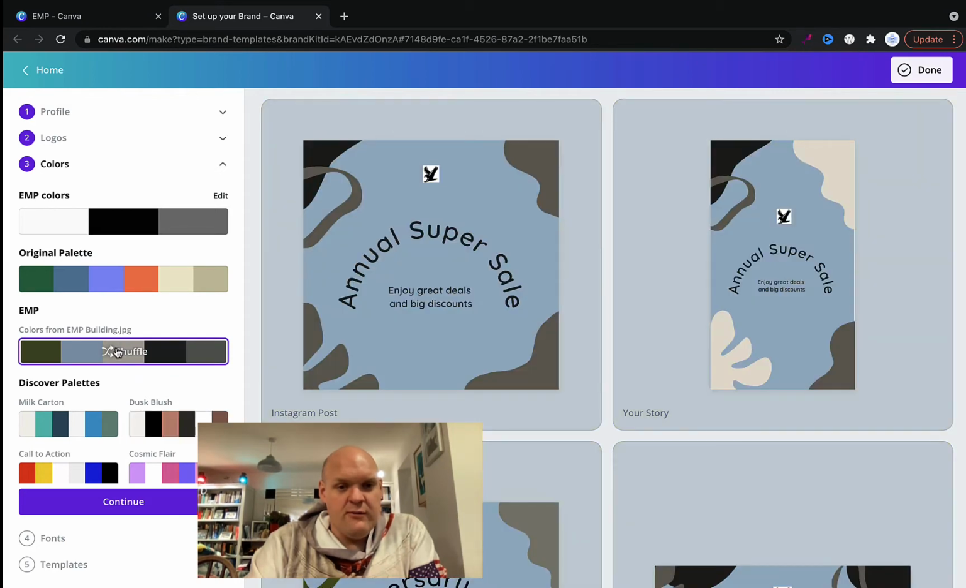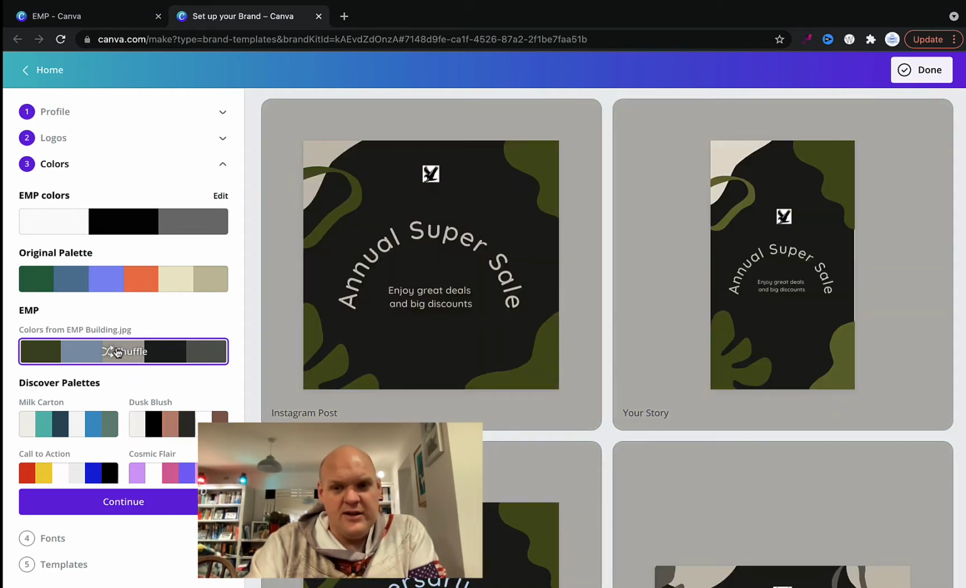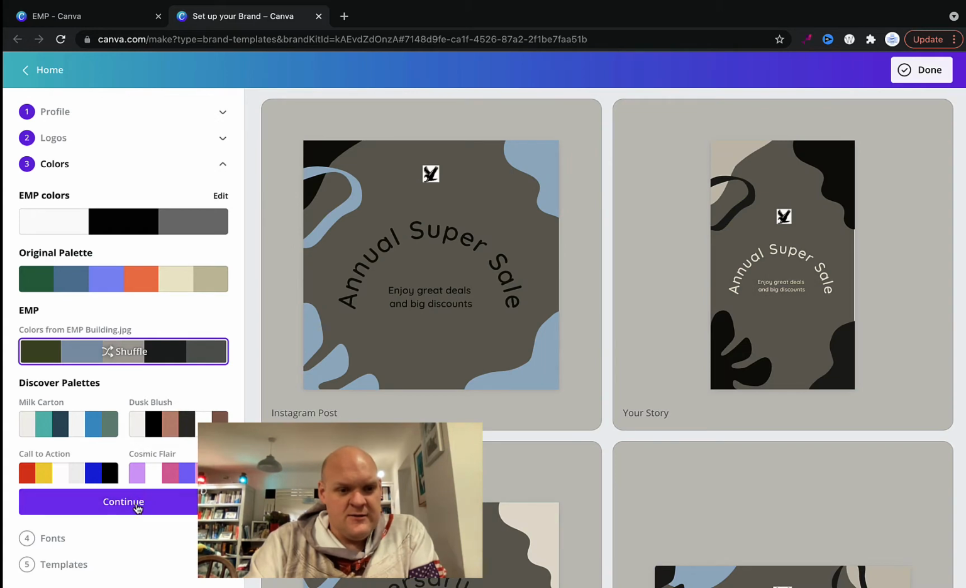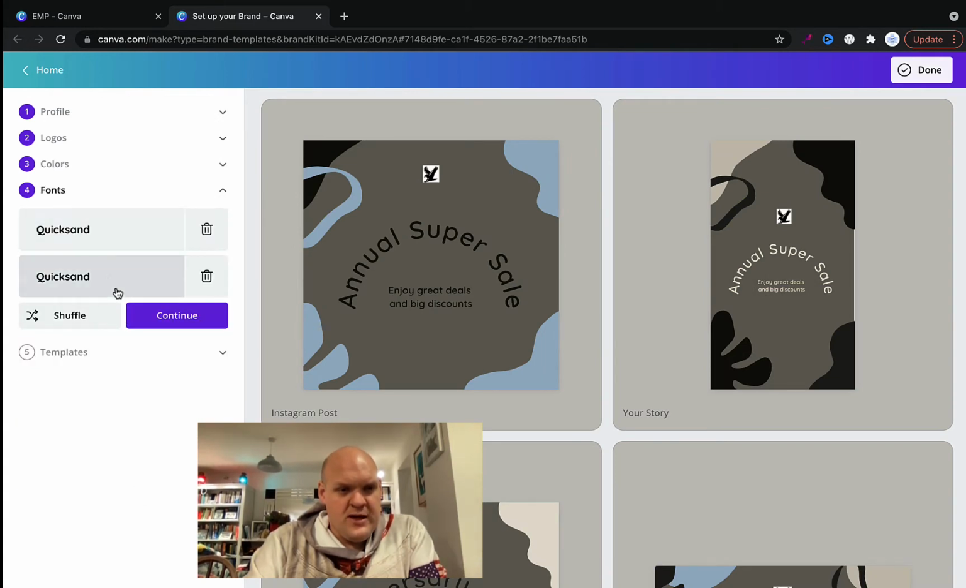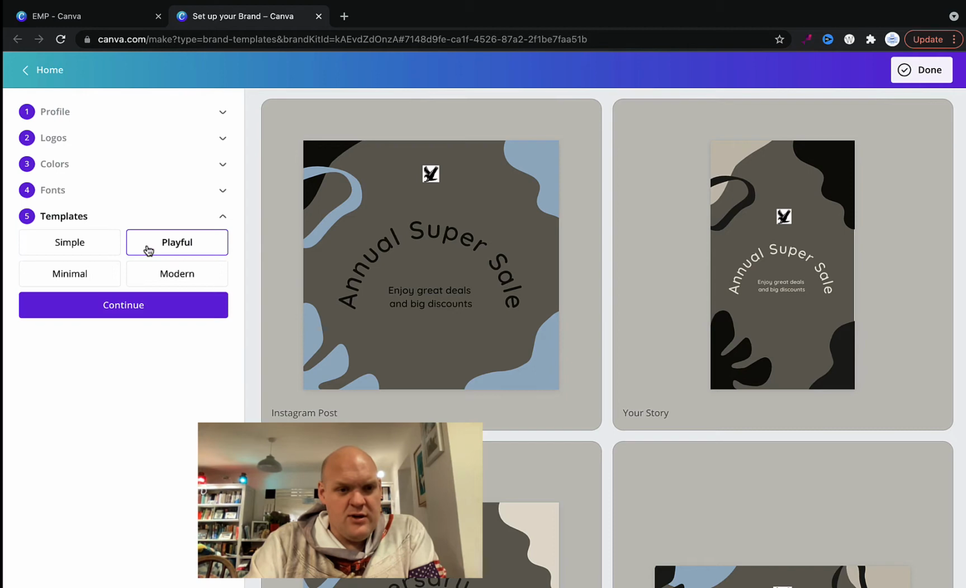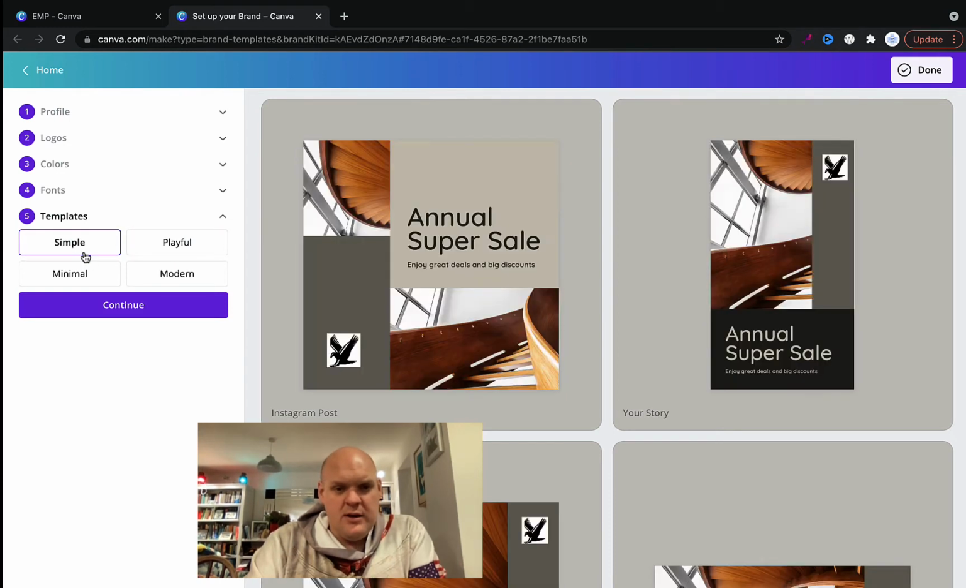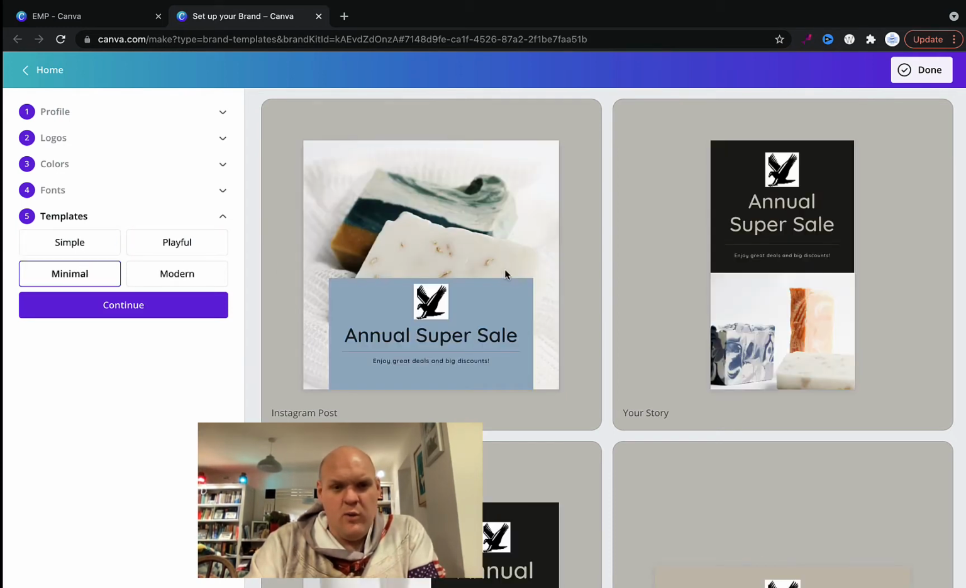We can shuffle around the palette colors just by hitting shuffle, and you can see it adjust it. Yep, happy with the fonts, continue. Yep, now simple, minimal. I quite like the minimal, even though I'd want to change the pictures, but it lets you do that later.